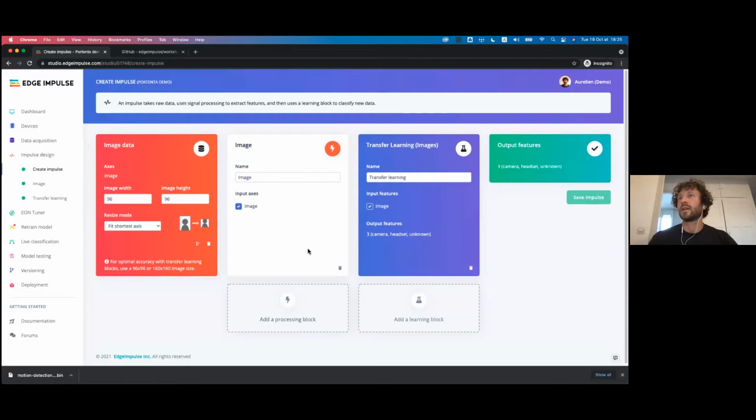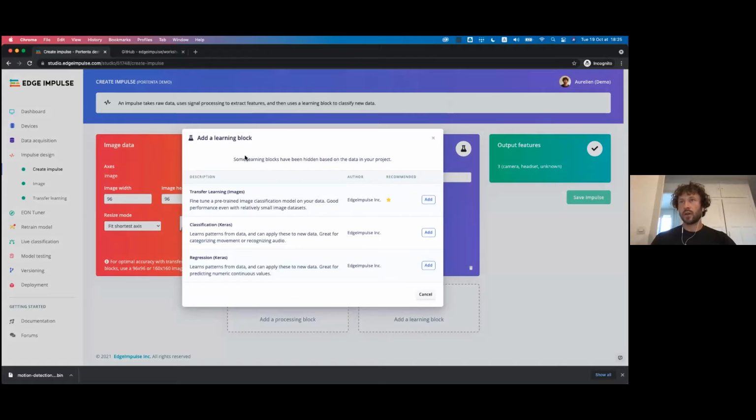All right. So you add the image block here. And then for the next one, for the learning block, you select the transfer learning block for this particular project. So we can also do regression, anomaly detection, for instance, if we're working with sensors. We've also got the regular classification where you can create your own neural network architecture. Here for images, we use a technique which is called transfer learning.